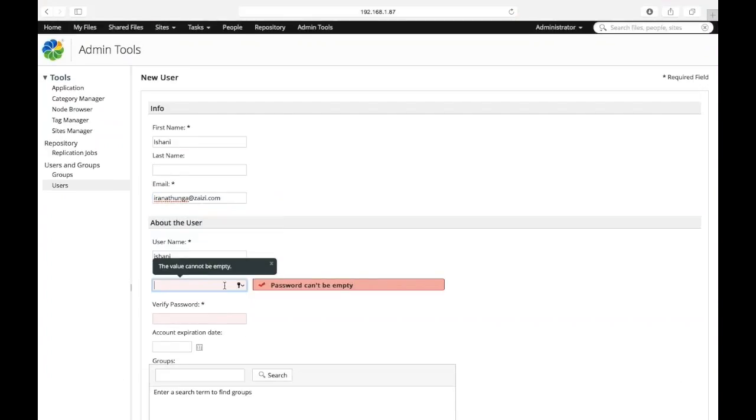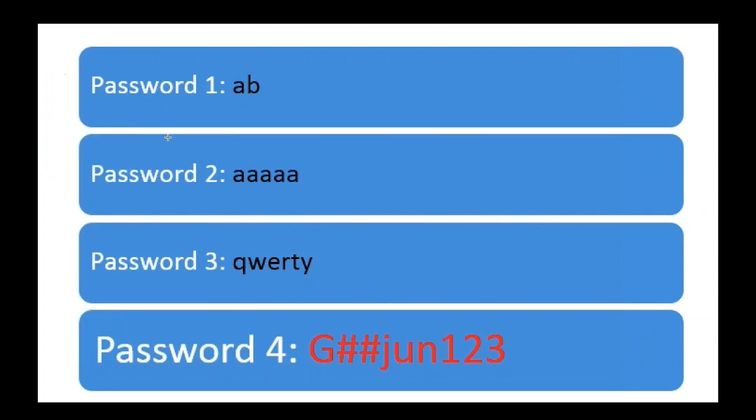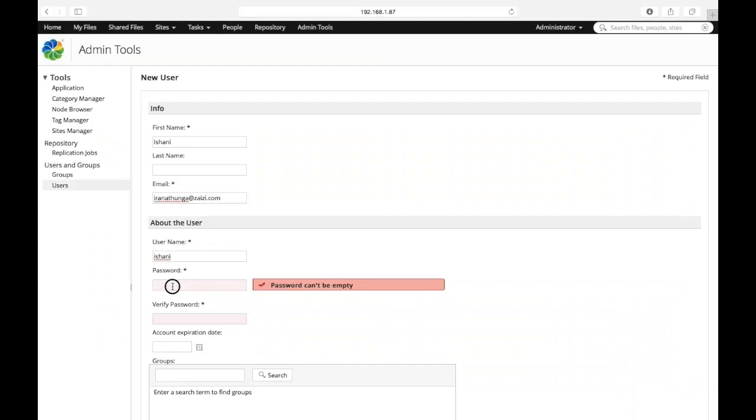But when creating the password, you have to be more careful because Alfresco Secure Login restricts the passwords users can give. Let me demonstrate how it works. You can see there are 4 passwords. Let me talk about password number 1. When we use password number 1, Alfresco Secure Login refuses it, showing it is too short in the status bar. Alfresco Secure Login is configured to have passwords between 3 to 50 characters.